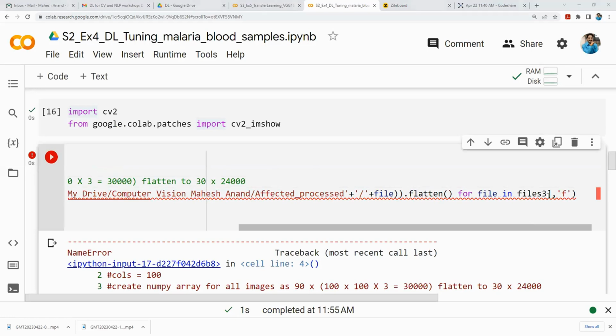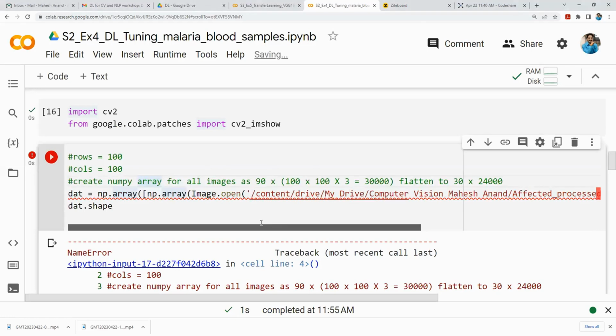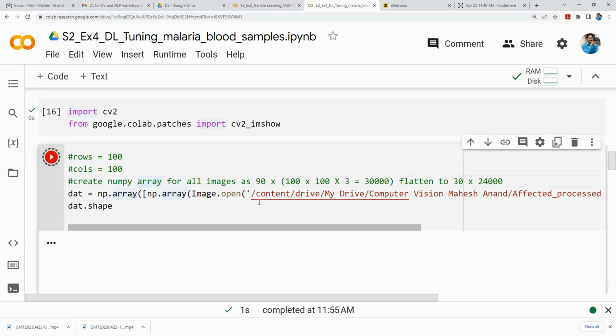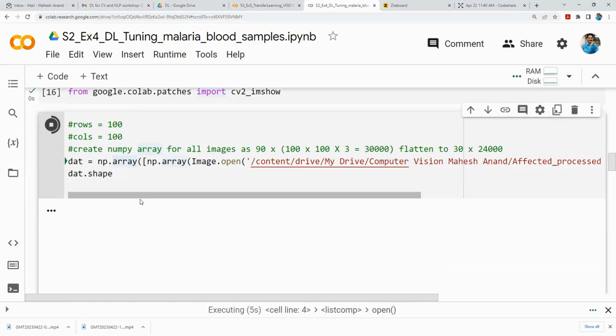For file in files. So it is loading all the processed folder, all the images of uniform size 100 cross 100 with color channels, and it is going to put them in a two-dimensional array format so that we'll get 90 cross 30,000.